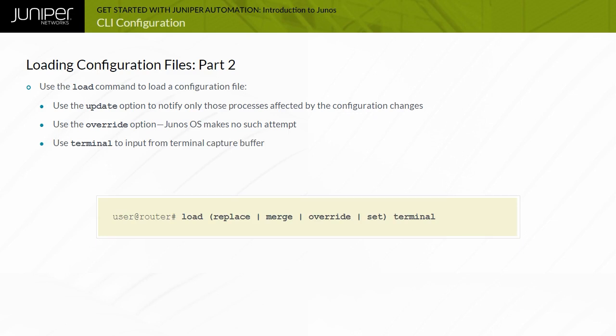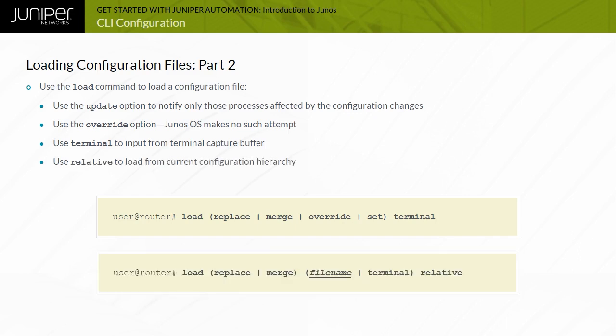This option is usually used in conjunction with a terminal emulation program's copy and paste functionality to copy and paste configuration data from one system to another. The relative option is normally used during a load merge or load replace operation.